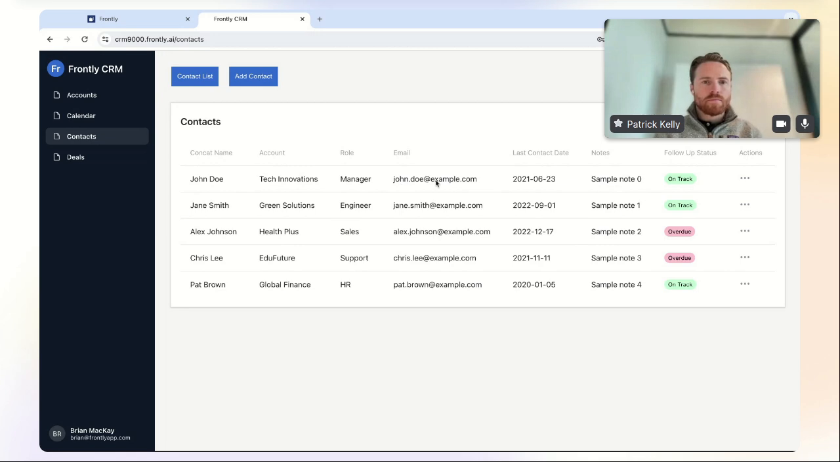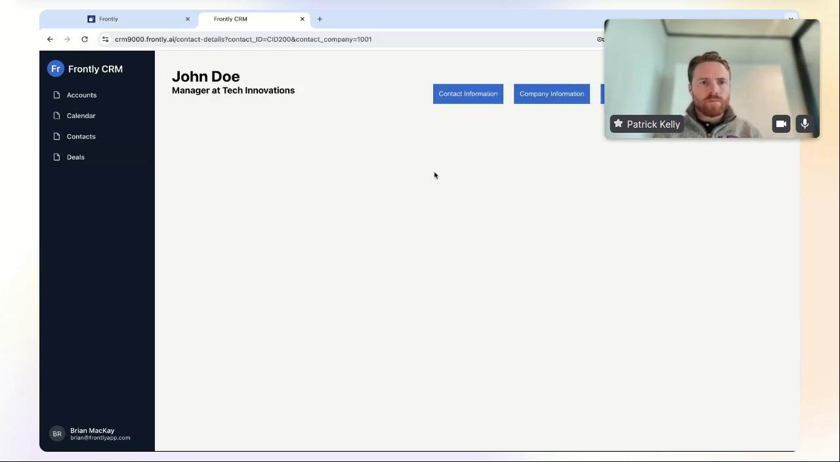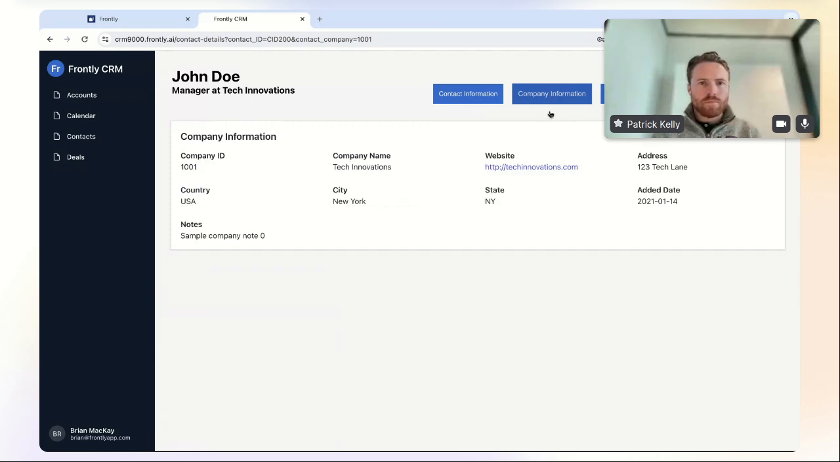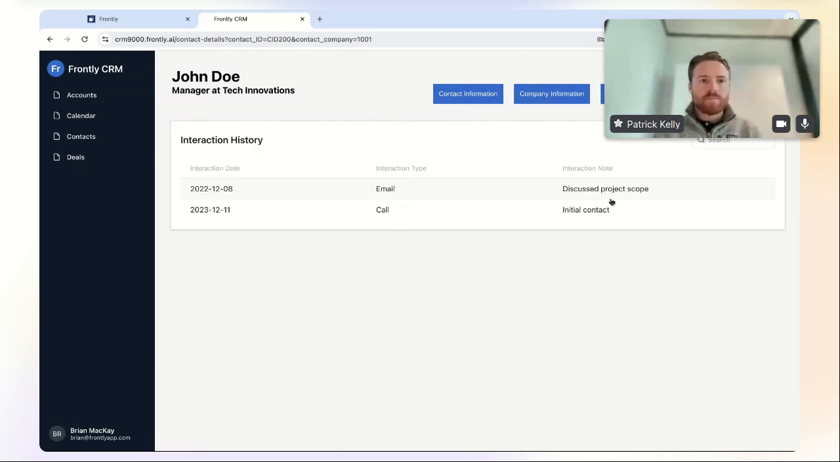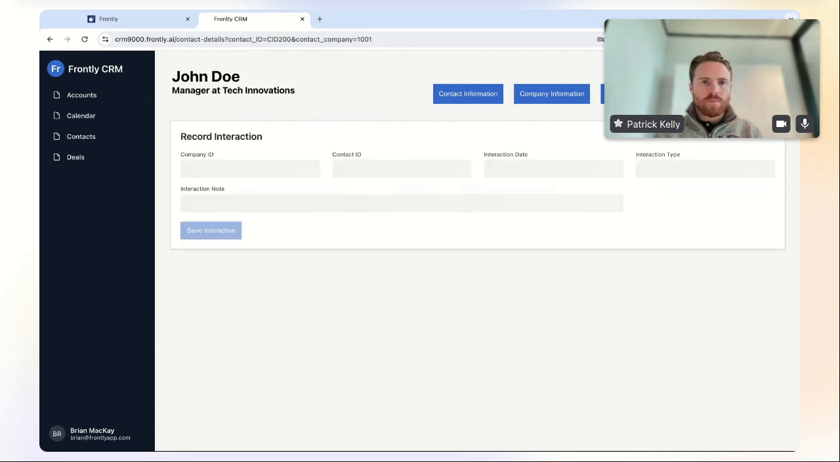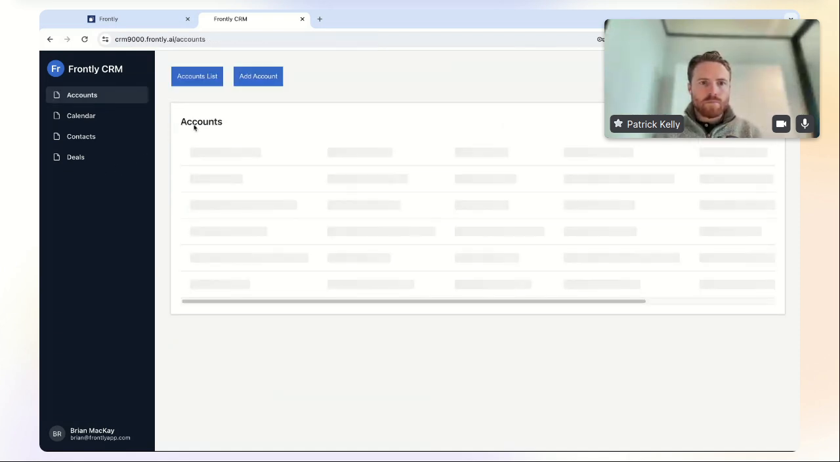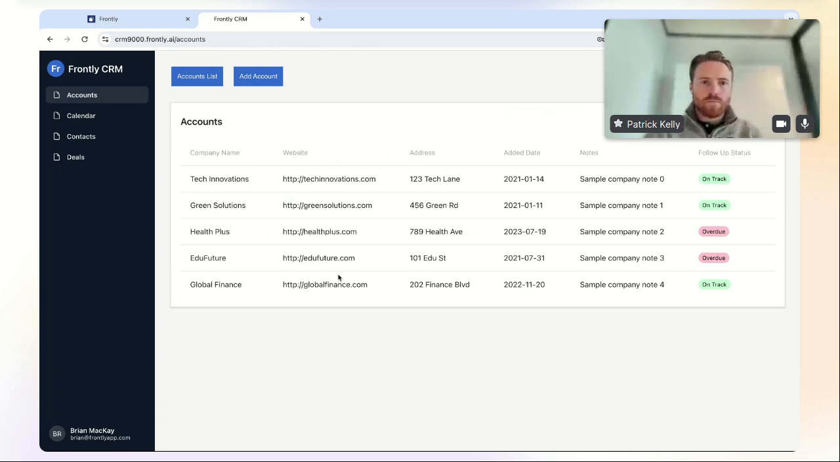Flipping over to the contacts tab, you can see we've got a list of contacts in a table. Clicking on these contacts is going to let you go to a contact detail page where you can see contact information, information about the company they're connected with, and the interaction history with that company or with that contact. You can record a new interaction, and you can see whatever deals are connected to this contact. And then similarly, over on the accounts page, we've got a list of our accounts. We got the ability to add a new account over here with a form.